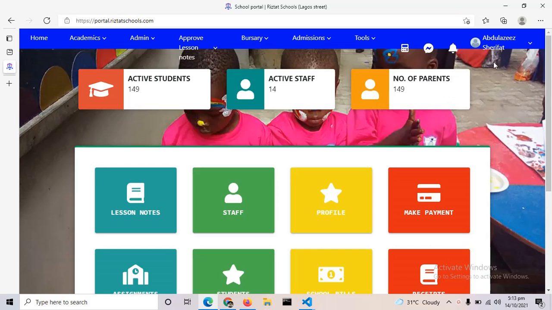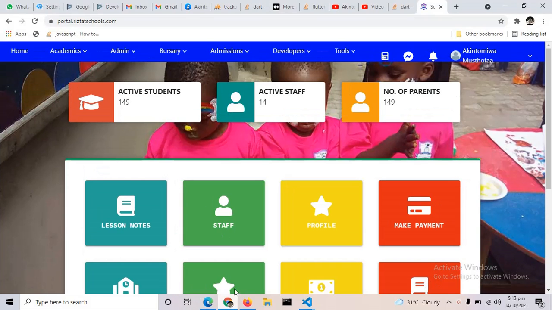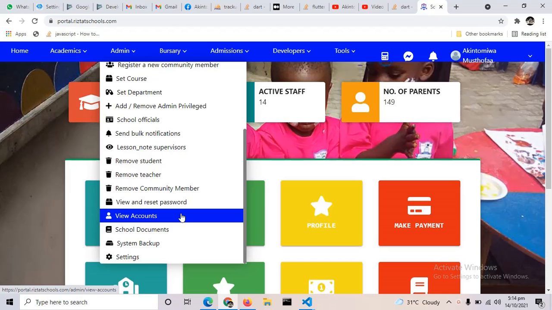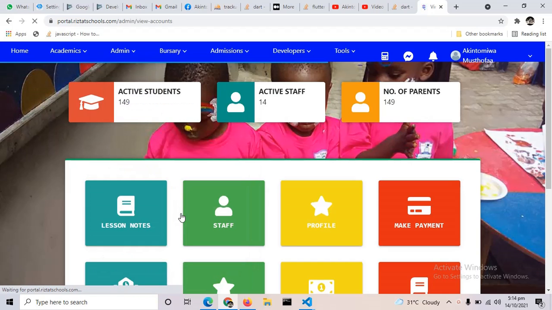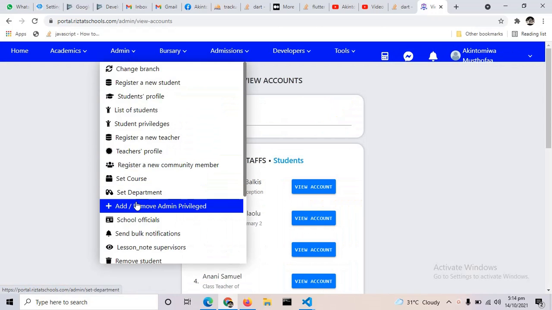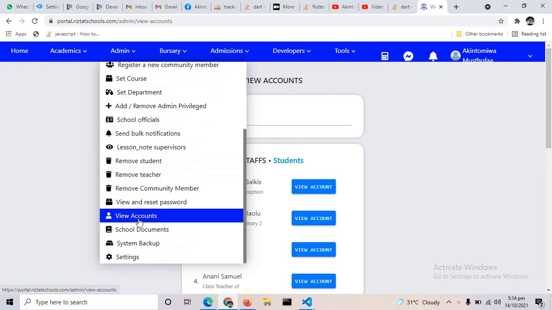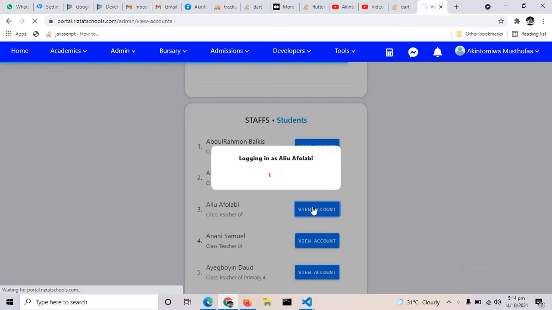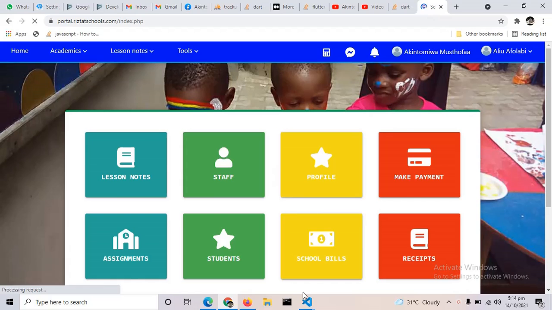For each type of user, we have a browser to represent one of them. In this case, we have a lesson note supervisor, usually an admin user on the system. We use this browser to represent a teacher. Now this is an admin user, not a teacher. So as an admin, you can view a teacher's account by logging in as a teacher using view accounts under admin block, view accounts module. So we'll be using Aliu Afolabi as the teacher here. So let's view accounts. We're logging in as Aliu Afolabi here.